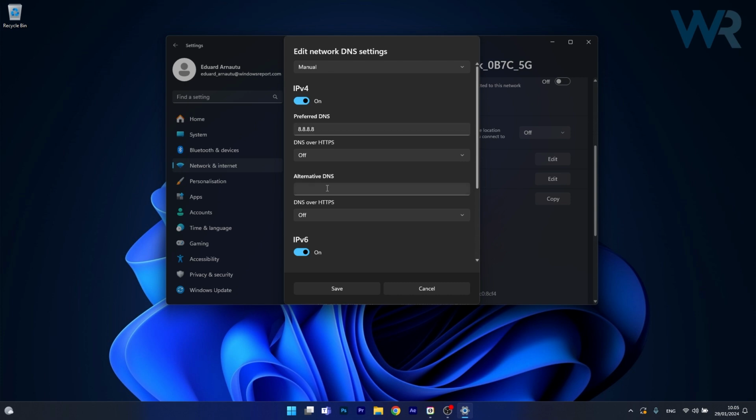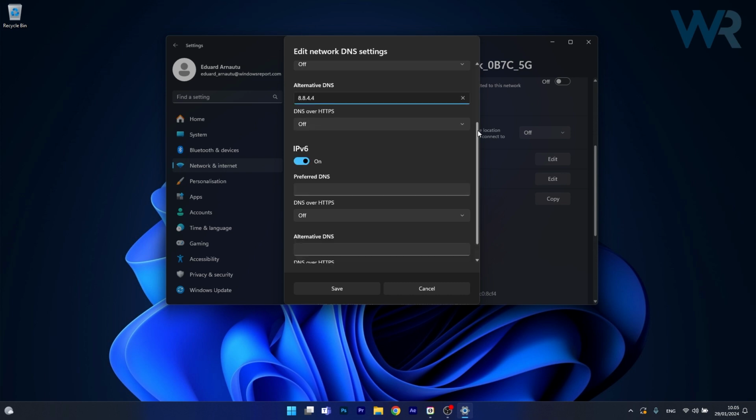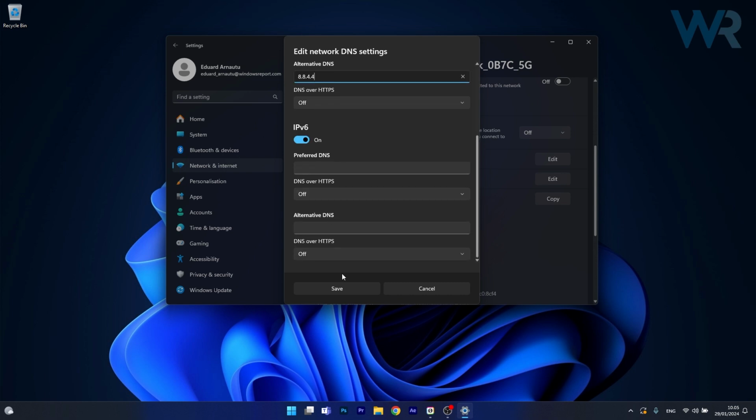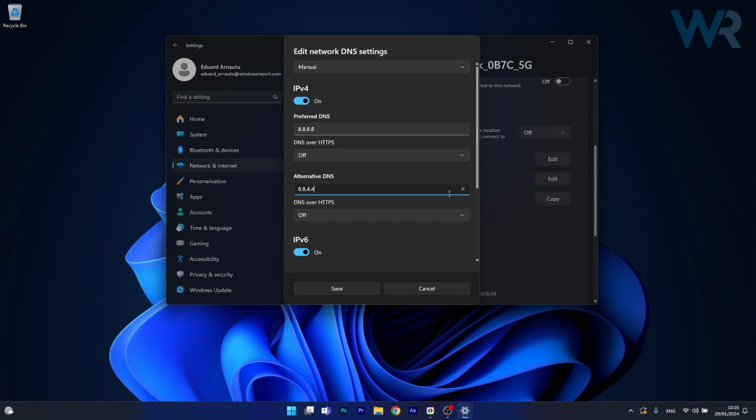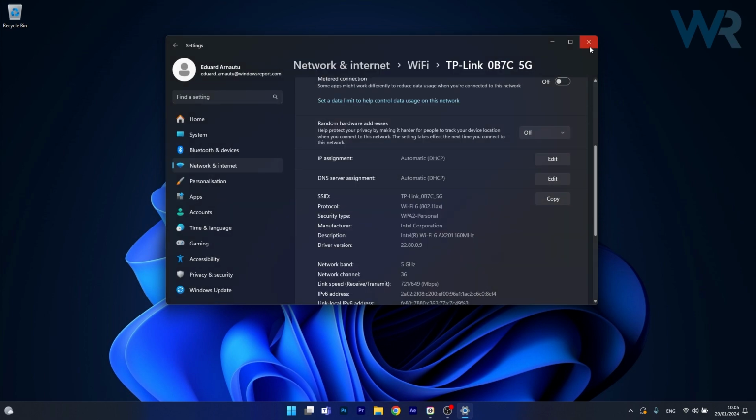8.8.8.8, and then in the alternative DNS, 8.8.4.4. Now you can do the same for IPv6 and click on the Save button, and then you can check if your internet speed is improved.